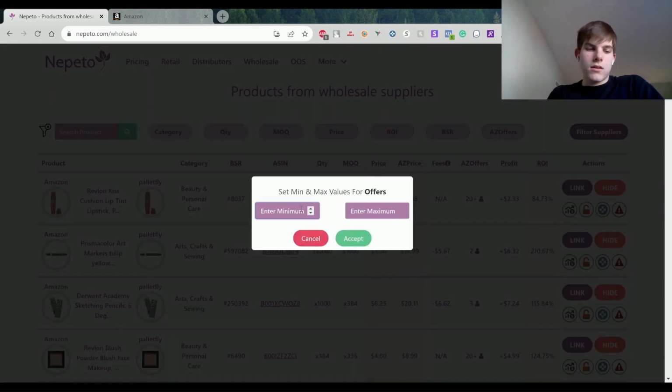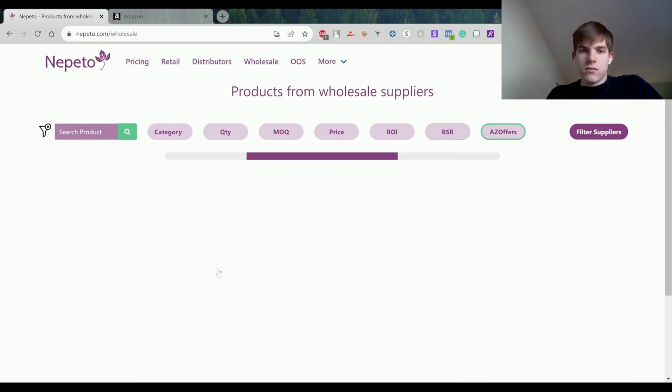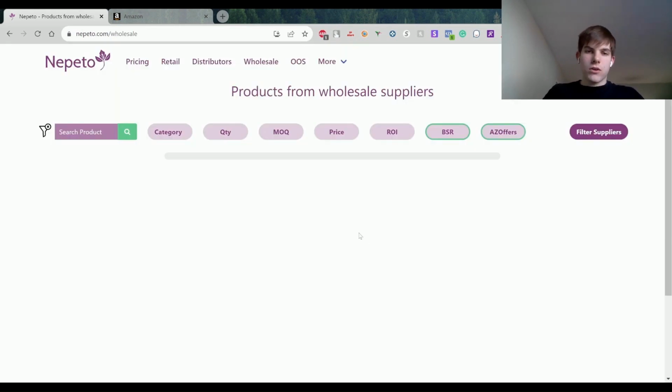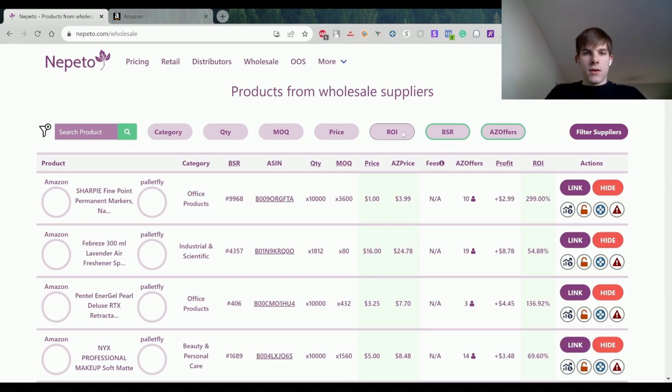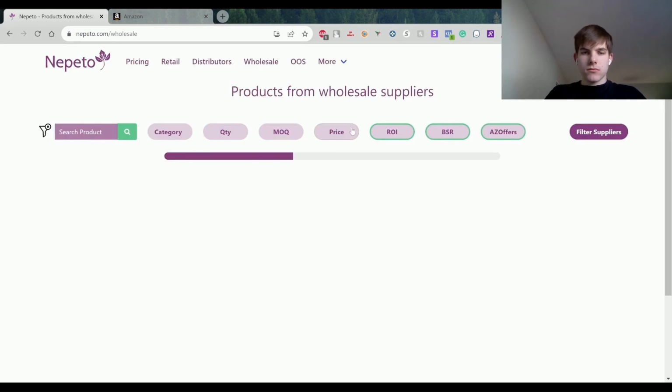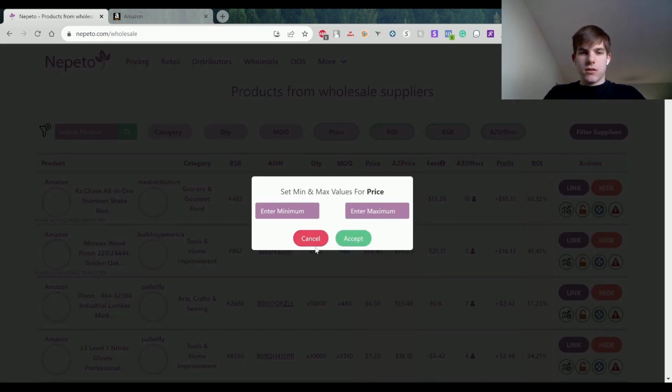I'm just going to set the offers to 3. Okay. We're going to do the same thing we did before. We're going to sprint right to the fastest selling stuff. There's so many options. You could go through these for hours and hours. We're going to set the ROI 20 to 60. Okay, price, just nothing too expensive, nothing over.